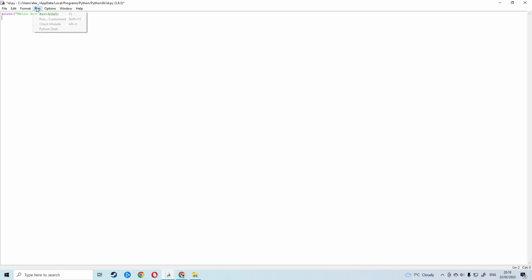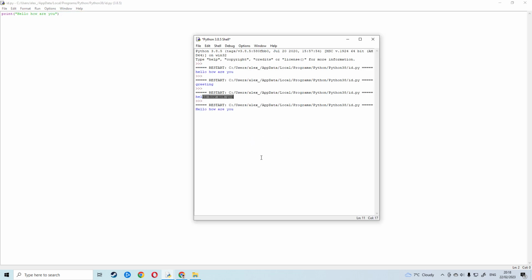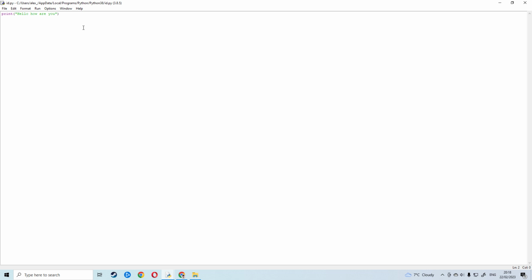So if we give this a run, there we go, it's right there. And then what we can do next is we can go through and we can use a variable, because having to type out the same thing over and over again is going to be really repetitive and boring. So we're going to get a variable and I'm going to call my variable greeting, and then I'm going to be storing my string in this variable.